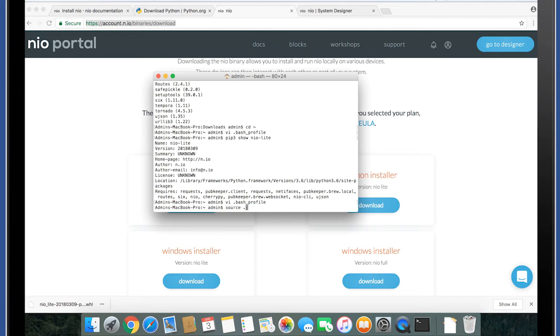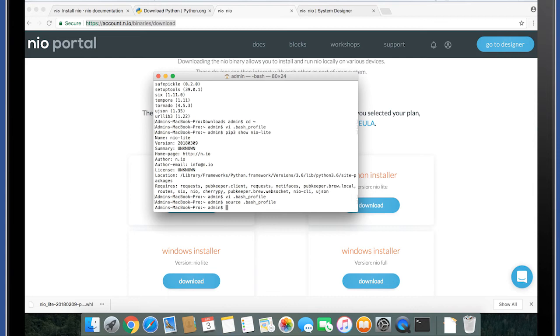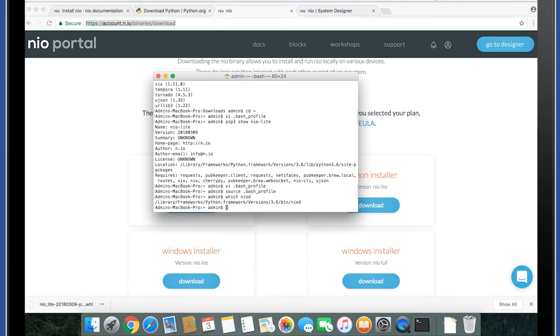So source .bash_profile. So now we should have Neo installed, and we confirm that with which neo, and it shows that it's under the correct path that we just added.